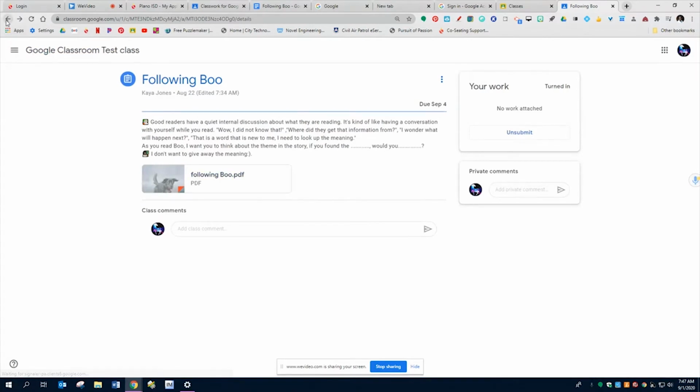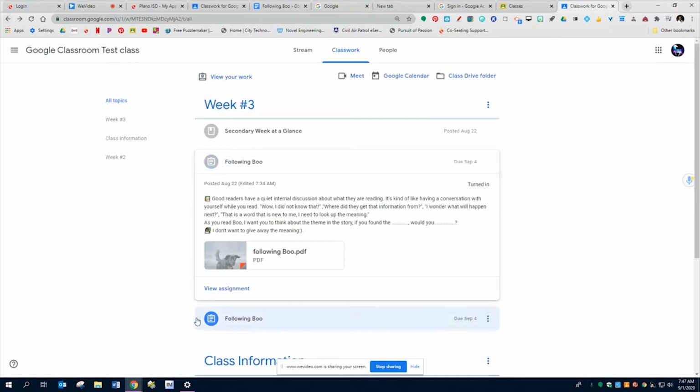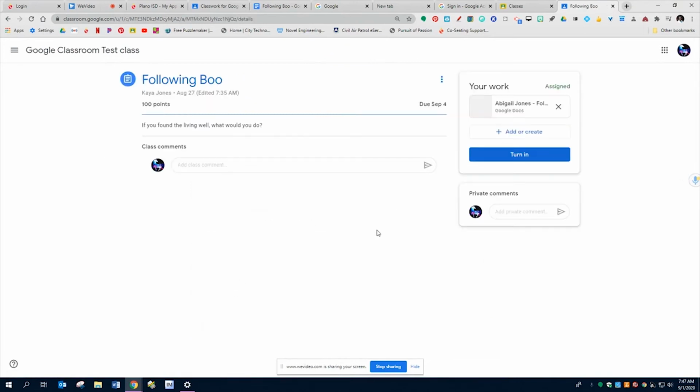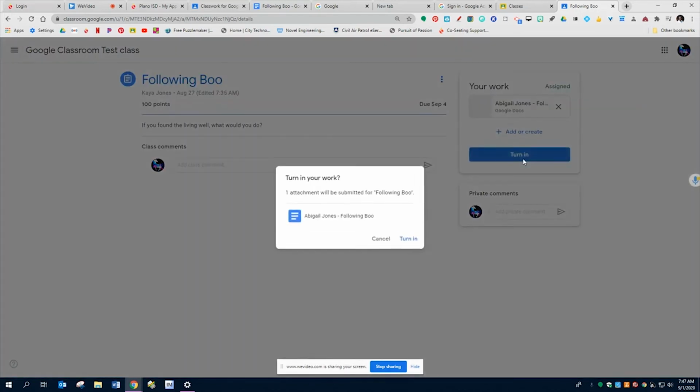In the next assignment, the student is asked to complete a task. So in this assignment, the student is given a Google document that they are going to need to fill out to respond to the writing prompt. Once they have completed that, they will click Turn In, and they're again prompted to ask them if they're sure they want to turn in this document. They do, and they click Turn In.